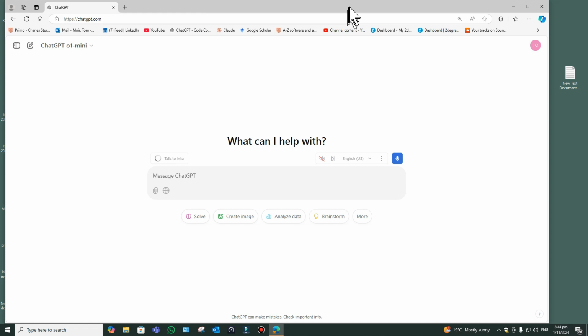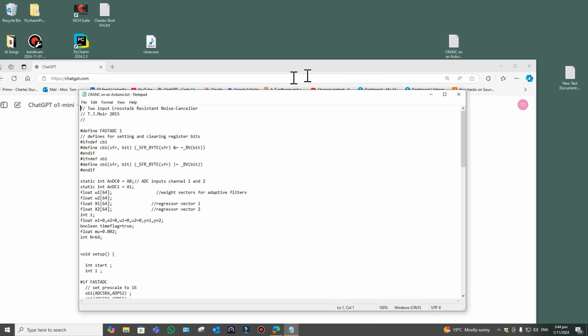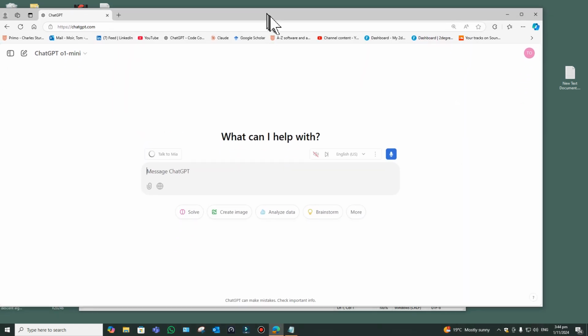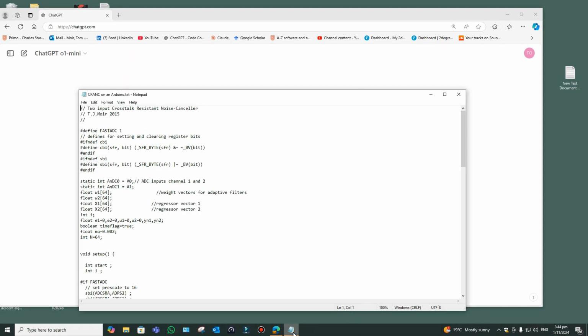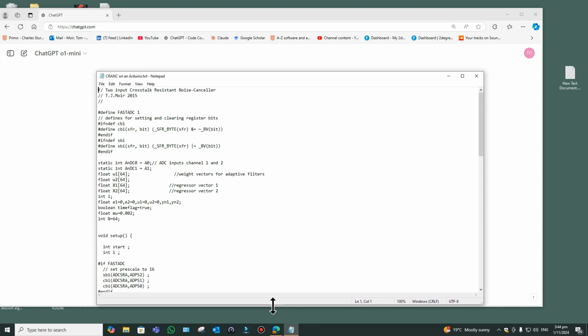I found some code which I was working on a few years ago, which is this here, which was from an ESP32. And what I was going to do as a student project was to implement what's called a crosstalk resistant adaptive noise canceller, which is an old idea. It's a method for separating two sound sources that are mixed together, like, for example, two people speaking simultaneously, and you should be able to separate them.